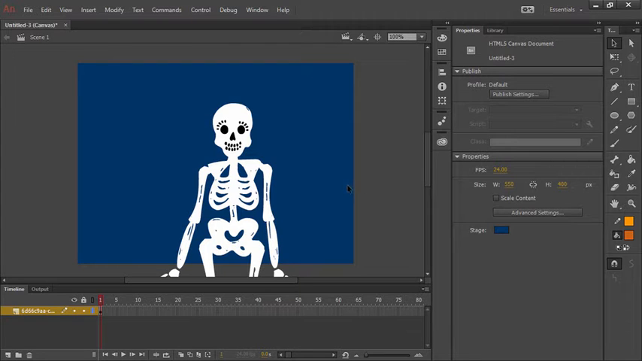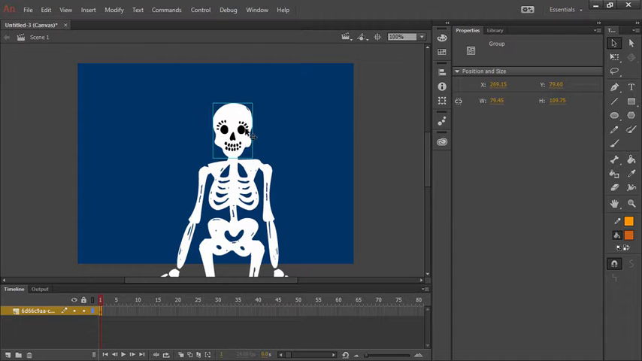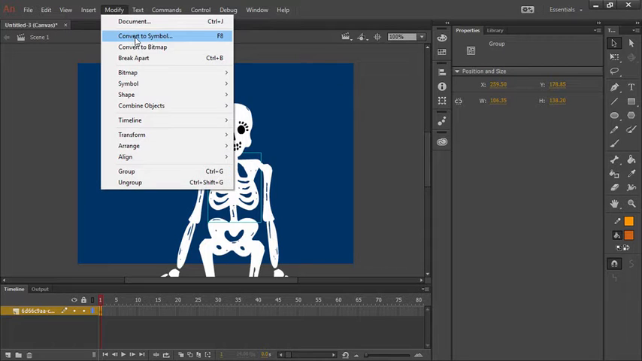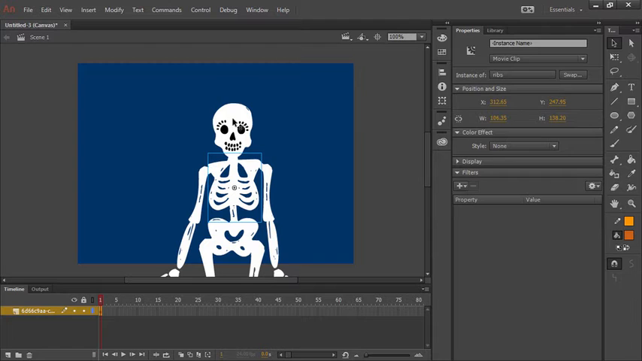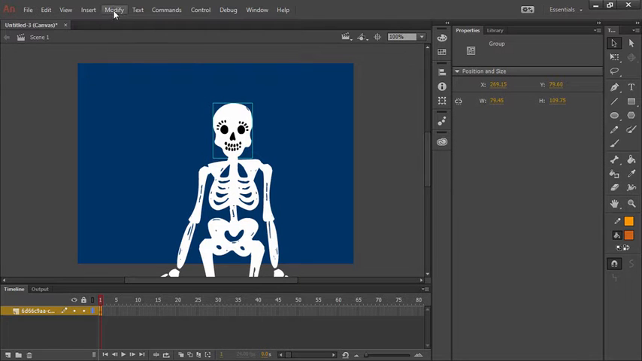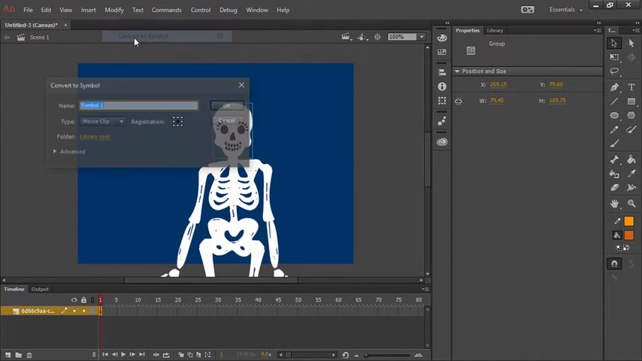In order to rig the skeleton as an armature, we'll first convert each element to a movie clip symbol. The Bone tool can also be used on shape objects, but in this case, we're rigging the skeleton using symbols. So let's choose each element. I'll choose the rib cage here, and we'll choose Modify, Convert to Symbol. Here we can give it a name, Ribs, and make sure it's a movie clip symbol, and hit OK. We're going to repeat this on every other piece. So choosing the skull, Modify, Convert to Symbol, Skull, and OK.